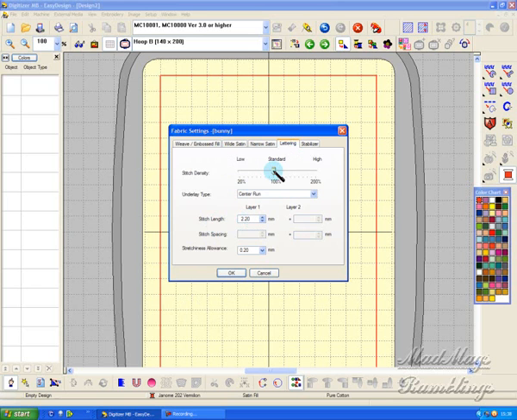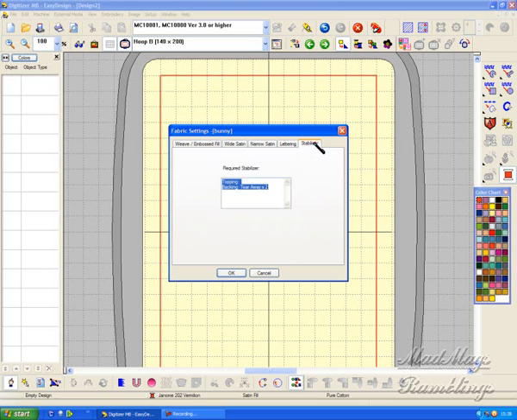Lettering. Lettering default is exactly on 100, so you can leave that as is. And as lettering is normally narrow, there is only a center run, and you can leave that as it is, but I would increase that to 0.3, and that's your stretchiness allowance.